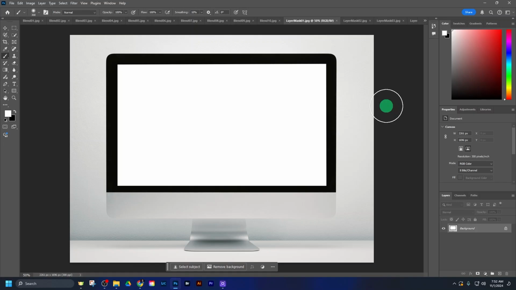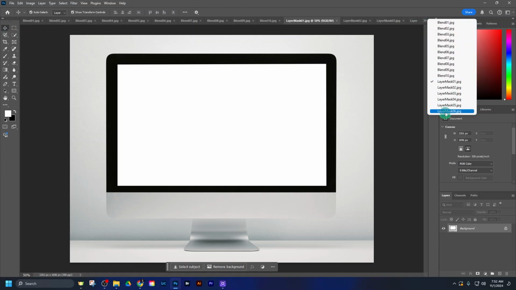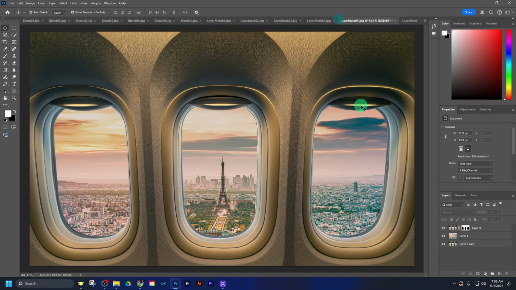Okay, now for layer masks. So this is the thing I showed you in the beginning, where we're going to create a layer mask again to cut out holes in an image and have other images showing through it.